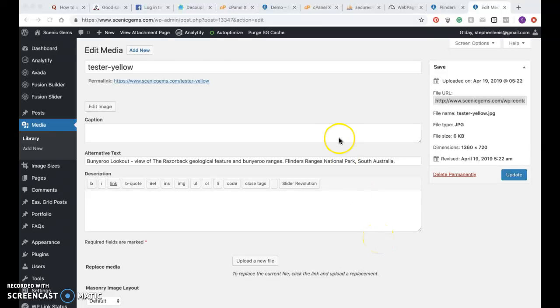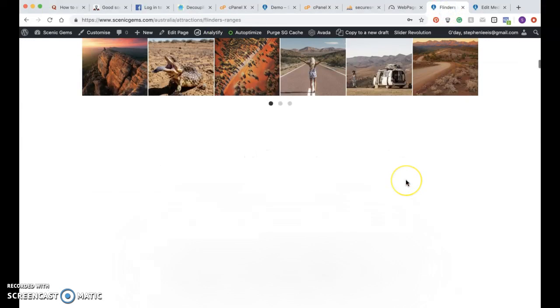Hi Ray, I've gone into the live site and I was testing whether I needed to refresh my browser for an asset to update. I used a test image, just a yellow image, and used replace media to replace this image.